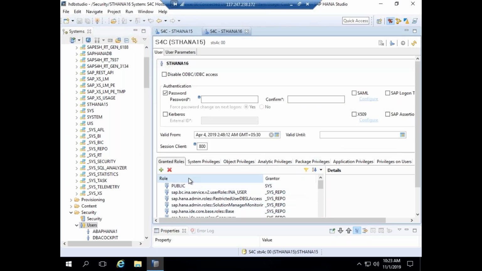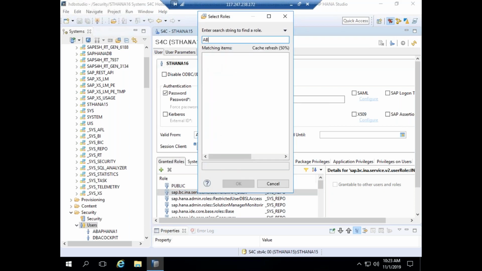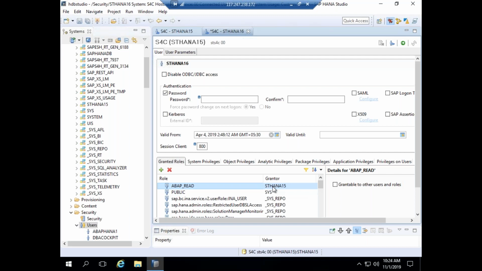If I see in the general roles, I didn't see the ABAP roles, guys. Maybe I can add it, maybe I will add ABAP underscore read. So what we are doing, we are granting the roles, guys. I'm the grantor, so grant. It's in database management. Grant is also one of the database statements. We'll talk about the database statements soon as well.